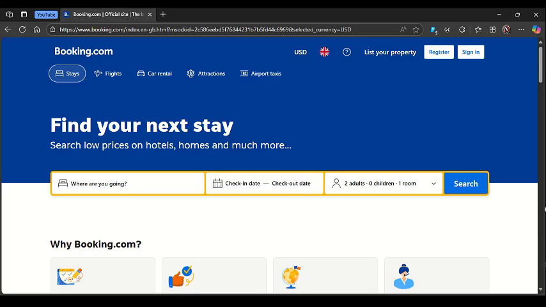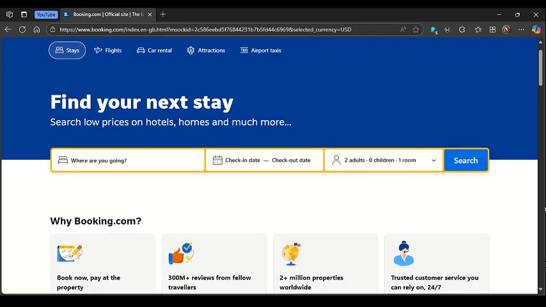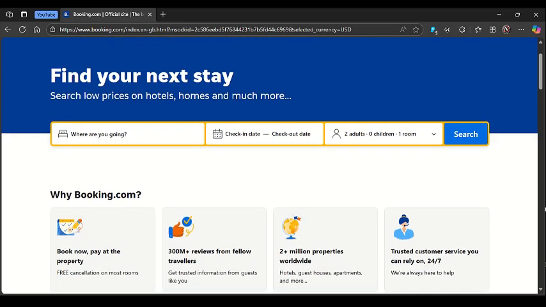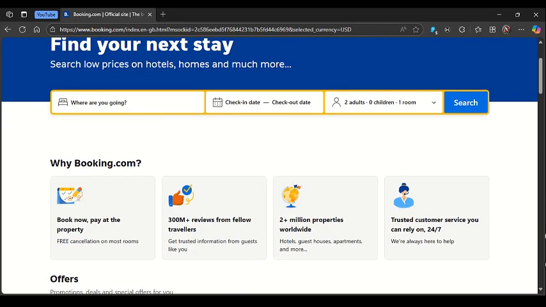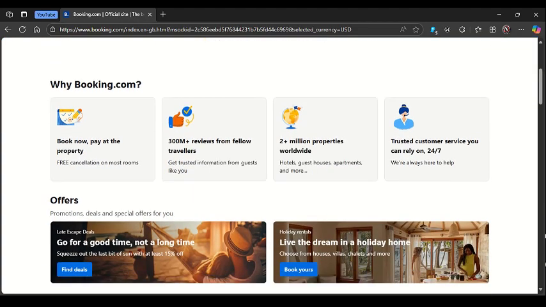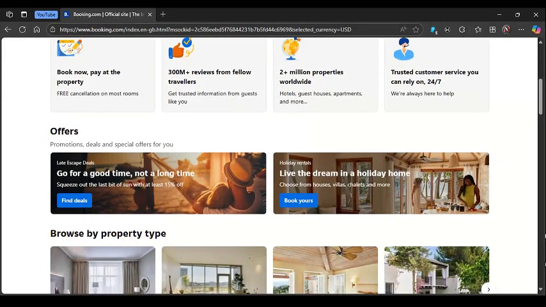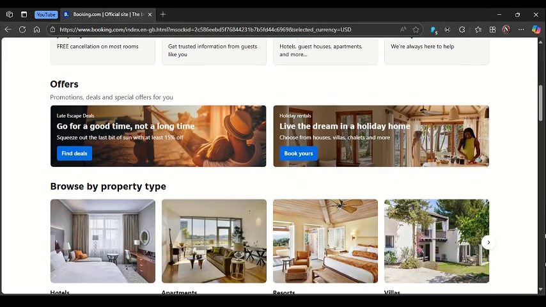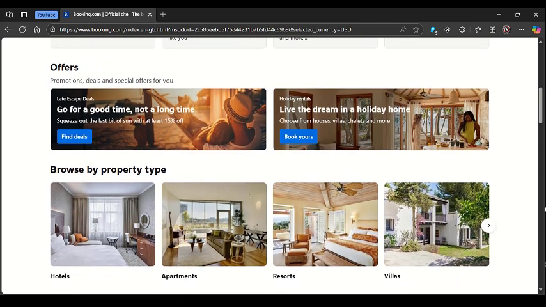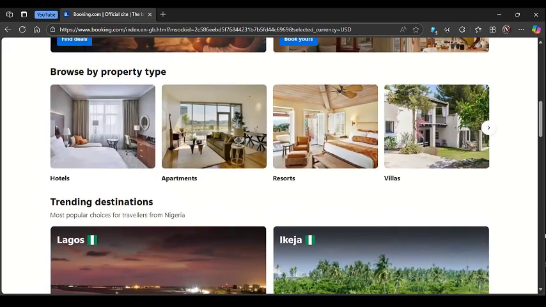So for you to be able to find your reservation on booking.com, you have to go to booking.com. So visit booking.com on your browser, or open the booking.com app on your mobile, then sign in to your account. So click sign in at the top right and log in using the email and password you used to make your booking.